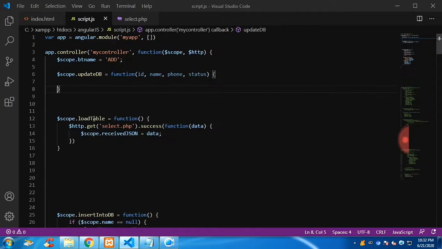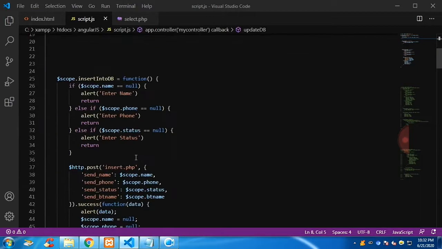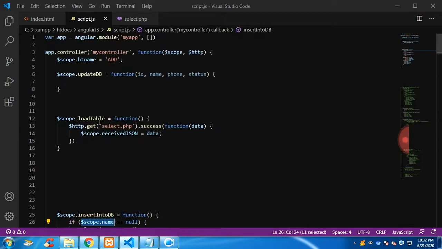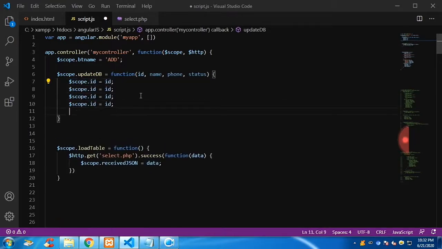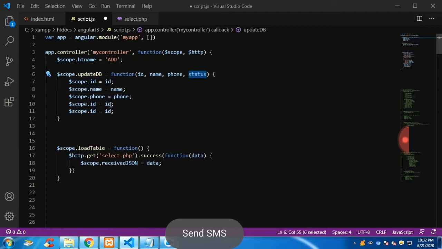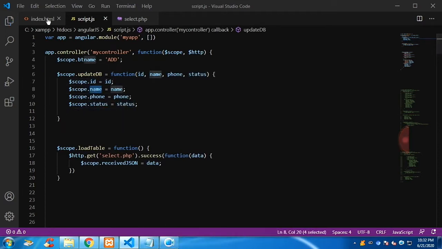So when I click on the update, what I need to do is fill the input field with these values: name equal to name. This is the model. The ID is not defined right now, I'll be creating it. So for now we have the ng-model name, the ng-model phone, and the ng-model status. These ng-models are simply the input fields, and we know the ID is not created.